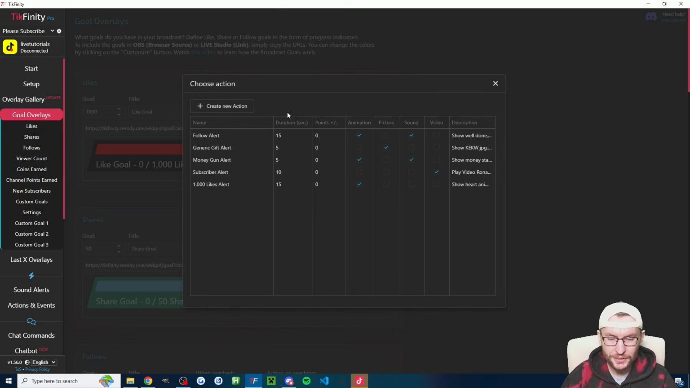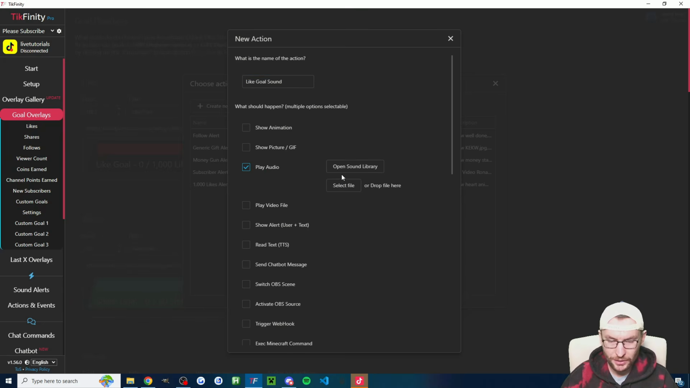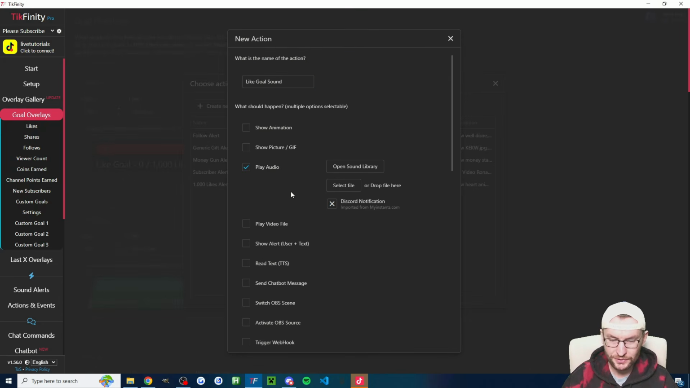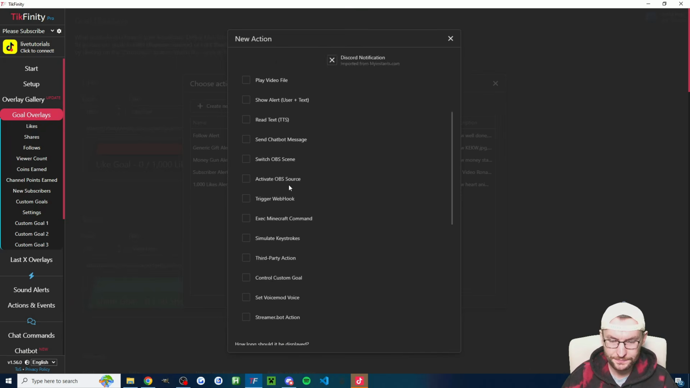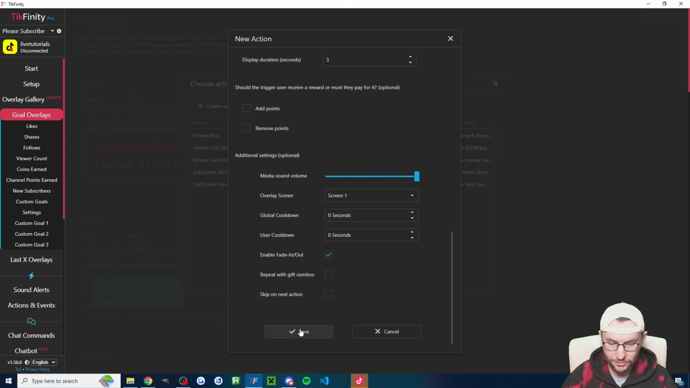What you could do is assign an action to this, and it would trigger that action when the goal is hit. For example, you could assign an action that plays a sound when your goal is hit. So let's do that. Let's click create new action. I've named it like goal sound, and we'll check play audio. We'll open the sound library and pick a random one. I'll pick the Discord notification. You can also upload your own sound. We don't really need anything else. Let's lower the duration to 3 seconds and press save.